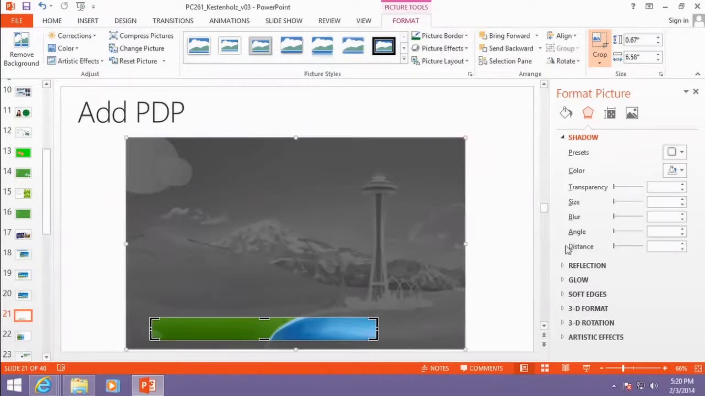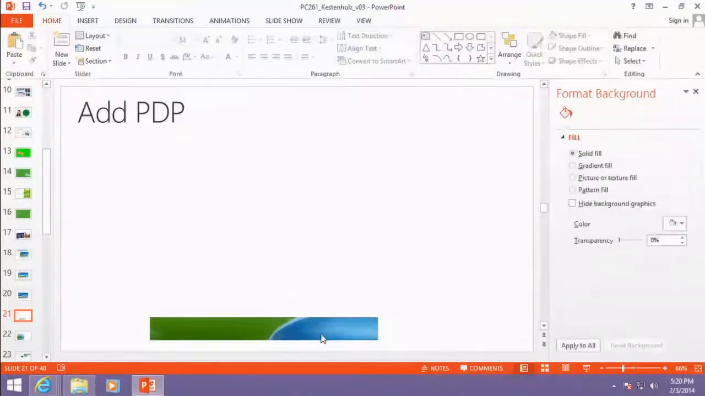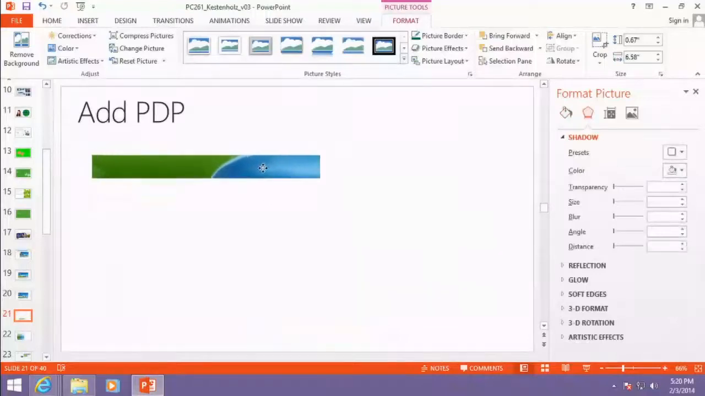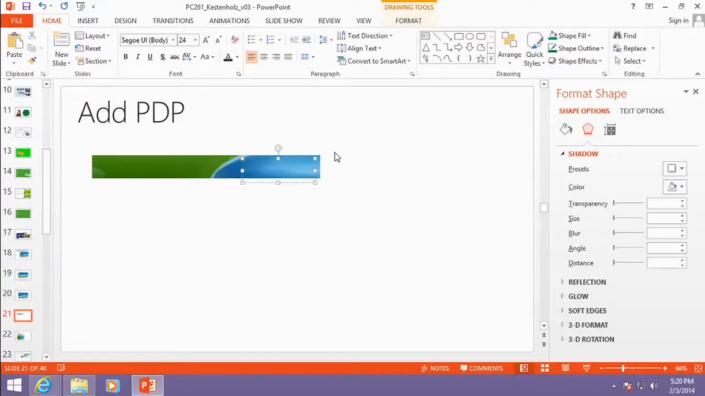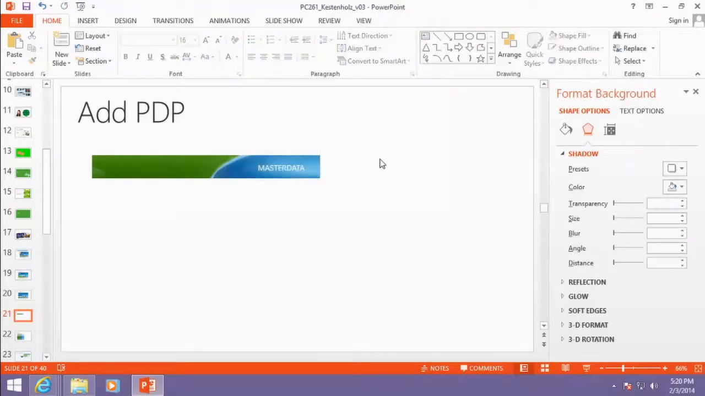Same procedure as before. Click escape. I'm just going to move that up a bit. Going to say home, and I'm going to choose a text box where I put in the name of my first PDP, which is going to be master data. All right, that was a bit too big. I'm going to just say 16 here. And I think it's going to be wide like the other one, right? That looks nice.